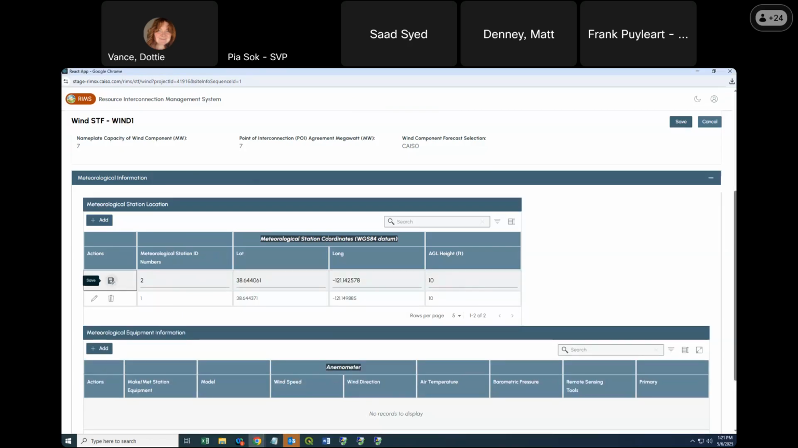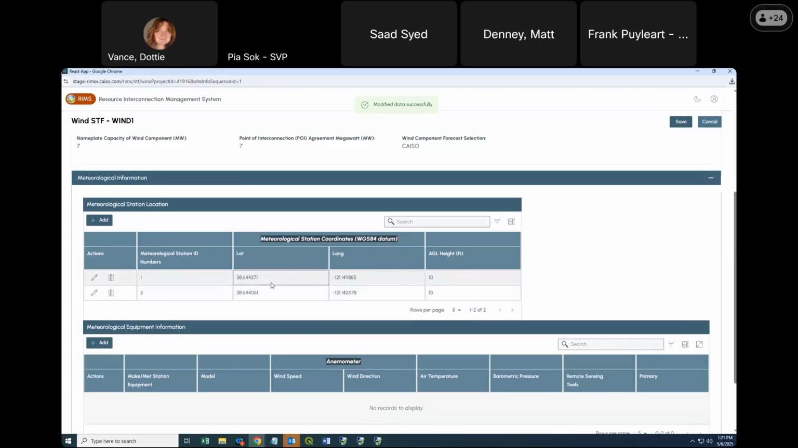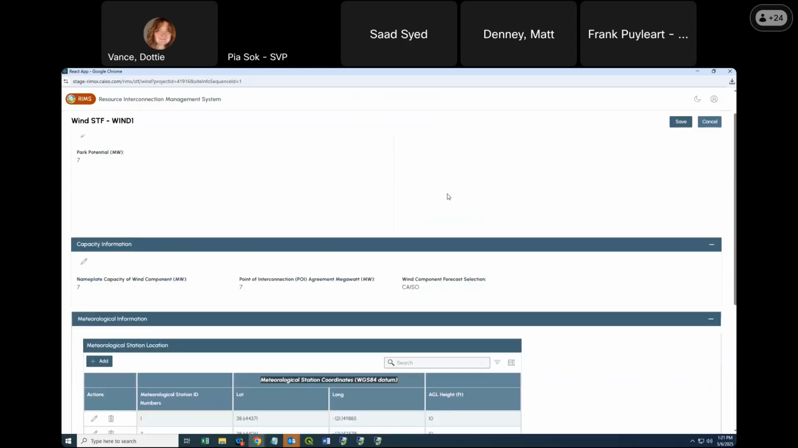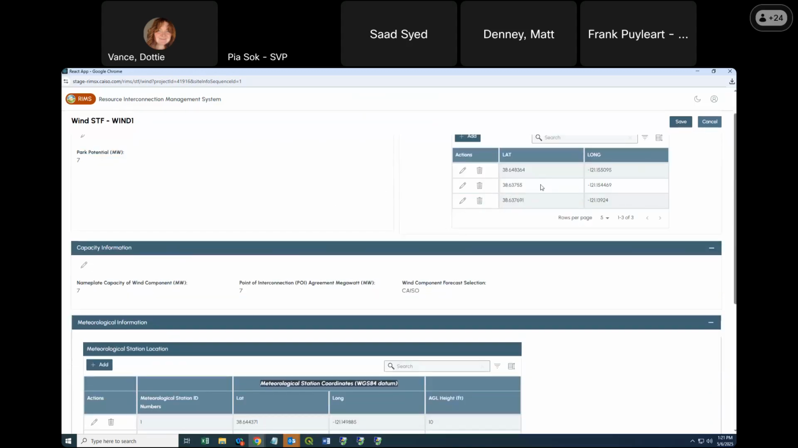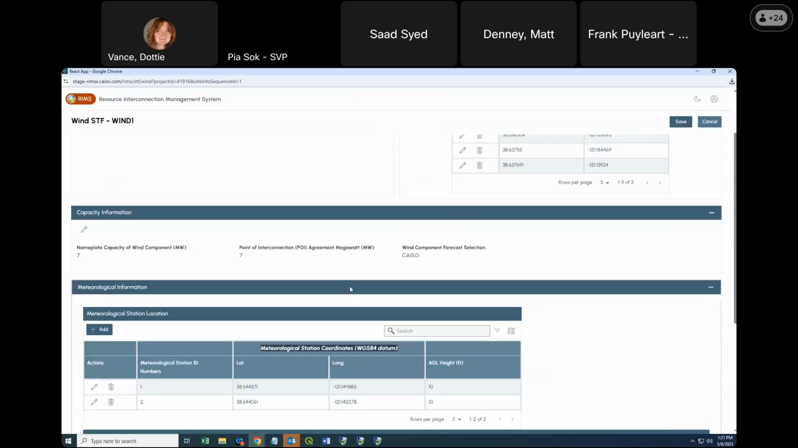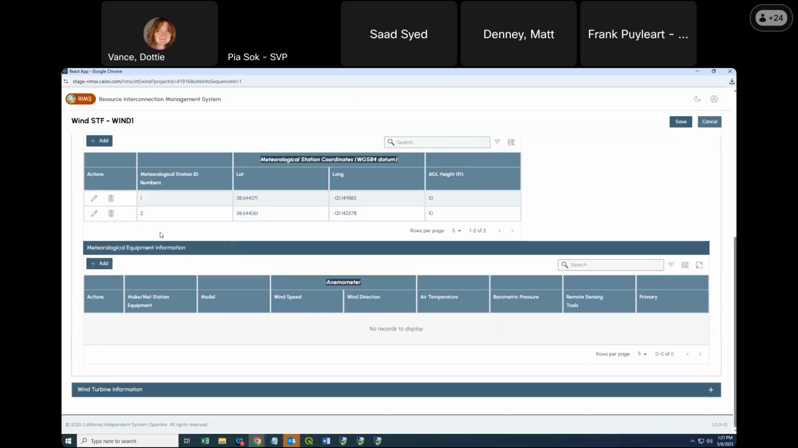10 for this as well. And so we want to make sure that the lat longs are different for our corners and met stations, generally speaking.